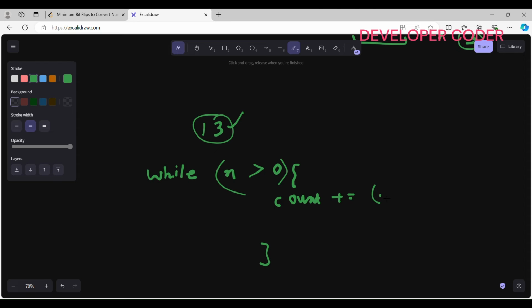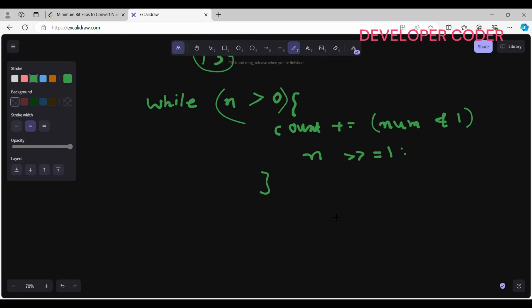plus number. What is my number? And I'm going to do the AND with the 1. Then after that I'm just going to right shift this number by 1. Okay, so let's see how this is going to work.